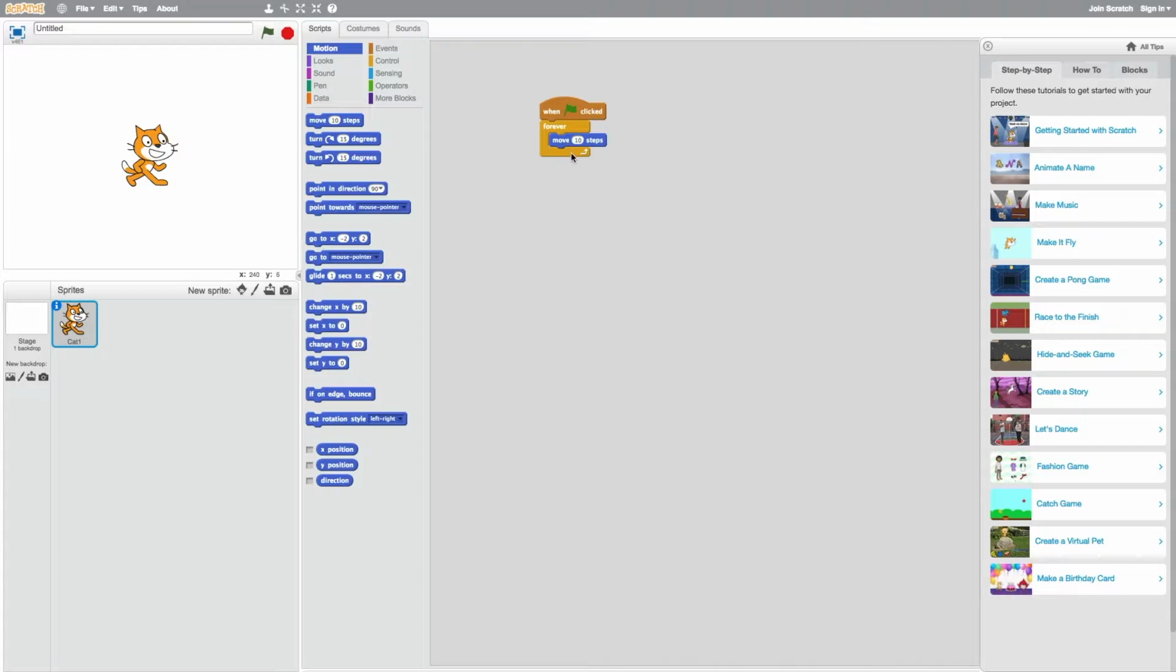Next, you're going to want to make sure you go down and pick up the if on edge, bounce script. This is going to keep your sprite from going off the edges of the screen. It's going to keep it inside of your background of your program or game.